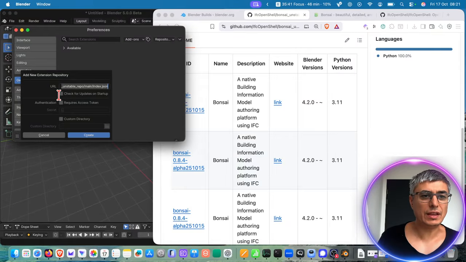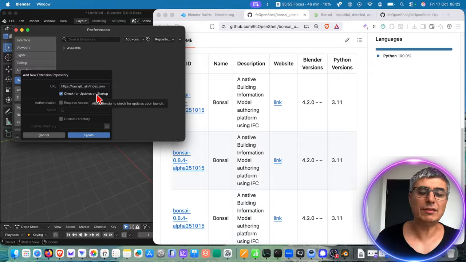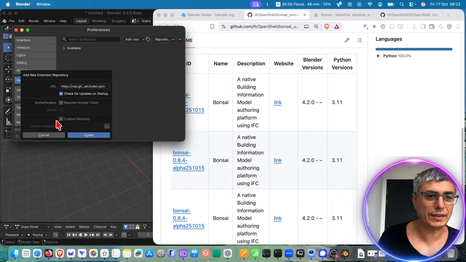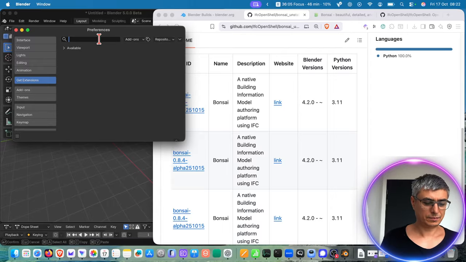You don't change anything here. There is one important thing you want to check here: check for updates on startup, so that it automatically checks if there is a new update every time you start Blender, okay? You want that. Otherwise, you don't want to do anything and just click on create. And now we created that.